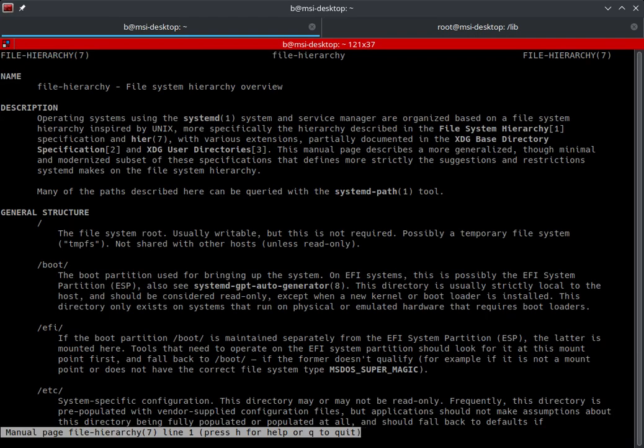Now, just to simplify the description here, honestly the last sentence is really all you need. This man page describes a more generalized, though minimal and modernized subset of the specification that defines more strictly the suggestions and restrictions systemd makes on the file system. It also points out earlier in the description that the file system hierarchy is inspired by Unix, and then a bunch of other stuff, right? I'm not going to get into all that.